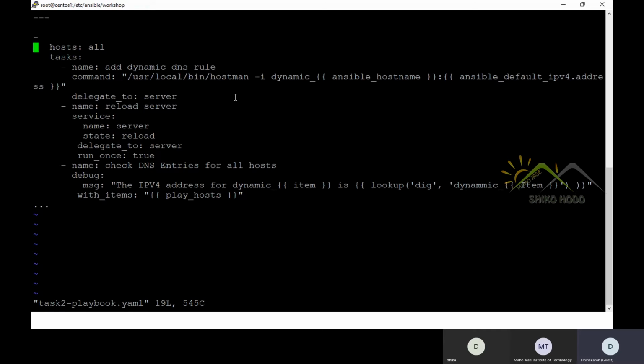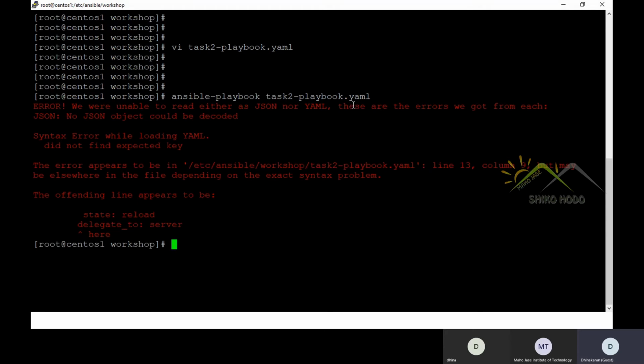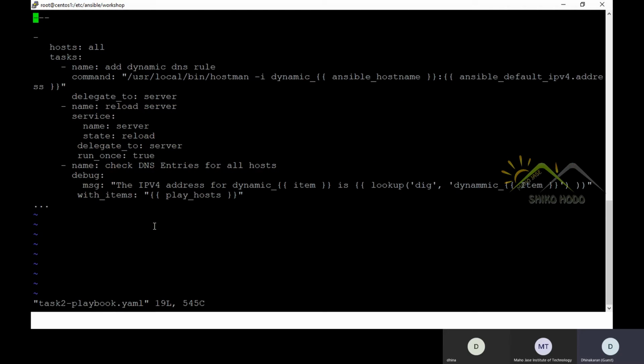This is how we are going to execute it: ansible-playbook task2. Because I don't have DNS, it won't work, but still let me explain to you. See, my delegate_to for the particular server has a problem. There is an error.